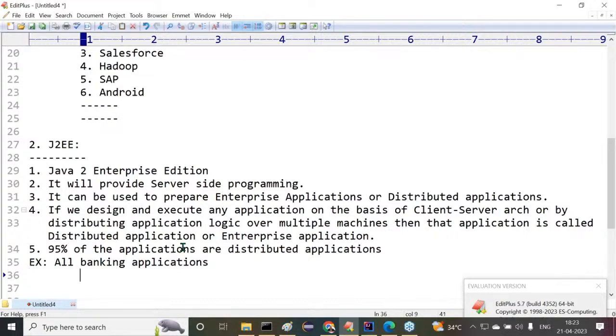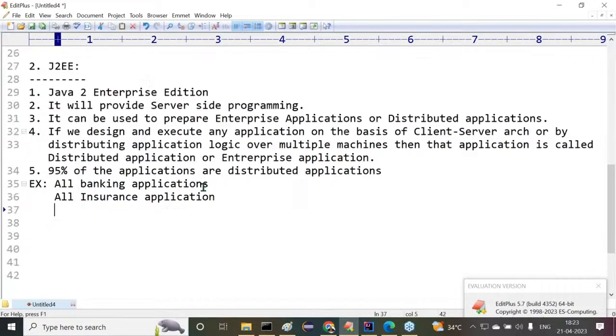Very good. Then what next? All insurance applications, Tata insurance application maybe, then Bajaj insurance, like so many insurance applications are available. Next, all social media applications, social network applications are directly distributed applications now. I think you are already aware of it. Like all food delivery applications, like Swiggy, Zomato, all these are distributed applications only.